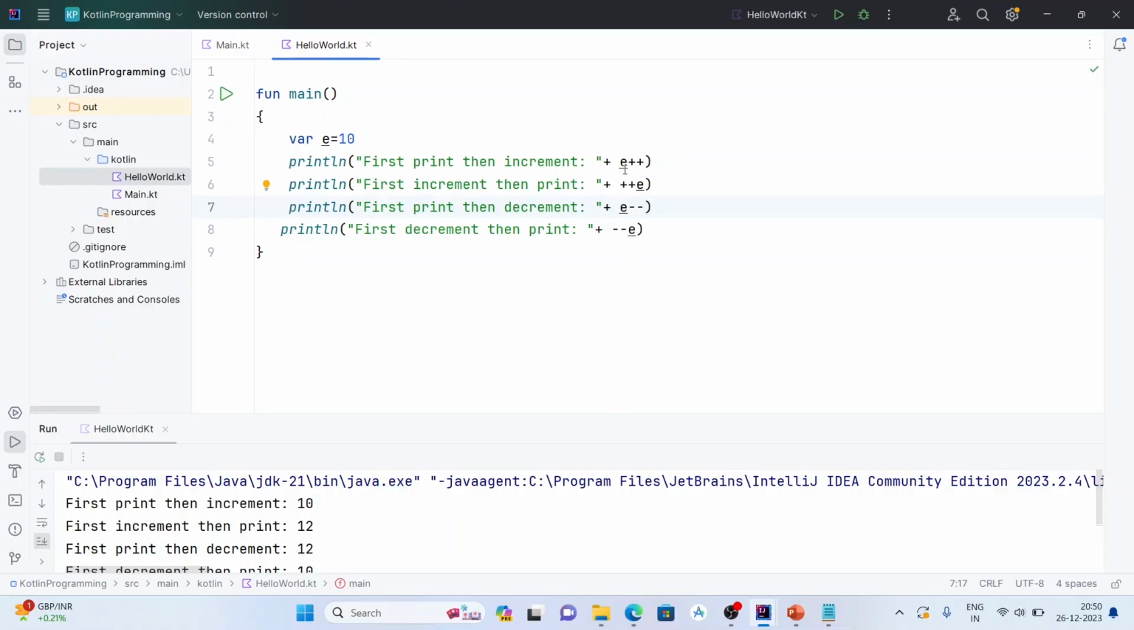to 11. Now first increment, then print. The value of e is changed to 11, then it's changed here to 12. Now we are getting 12. First print, then decrement. We have printed the value 12. Now we have decremented, we have got 11.